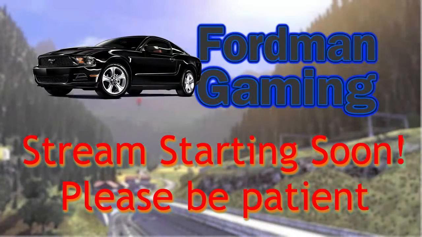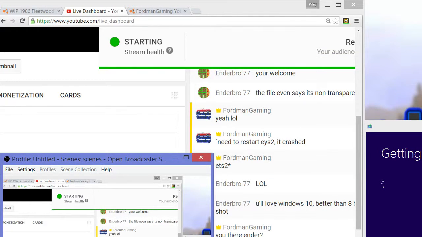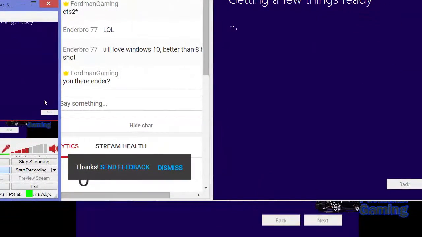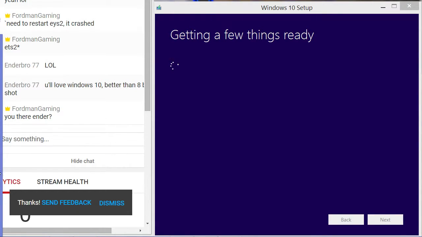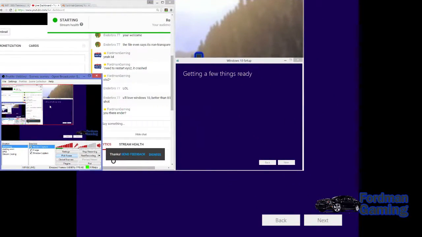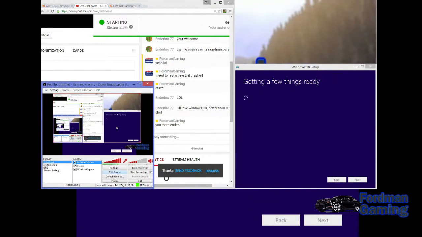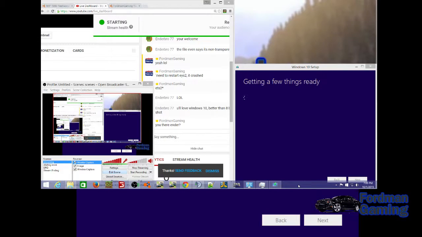Give me a second. Let me just add monitor capture, bam bam. So if we have a look at what my desktop currently looks like, you guys can see I'm still running Windows 8.1 because I've actually been trying to install Windows 10 for the last couple days.